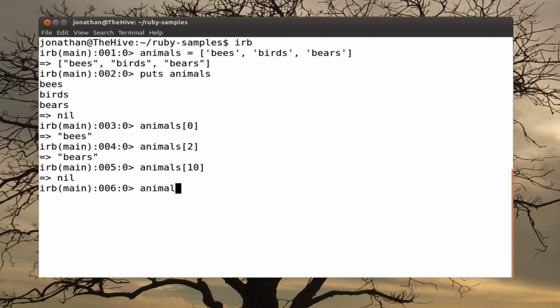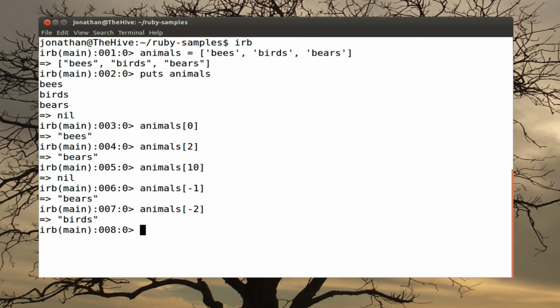I can also use negative subscripts in Ruby. So if I say animals -1, what that means is instead of accessing the array from the beginning of the array, it actually says give me the first one from the end of the array, which in this case is bears. So animals sub -2 would be the second one from the end, or birds.